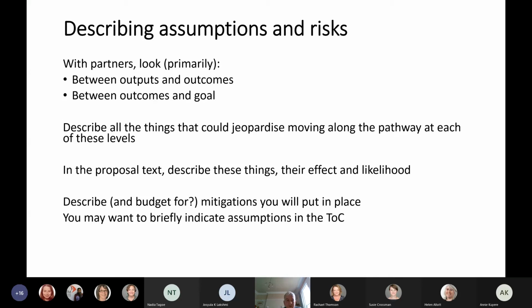So if you look at your outputs and your outcomes, that's the place where you really want to focus your efforts to try and think about what are the assumptions, what are the risks, and what can we do to stop them. There are also some assumptions between the outcomes and the goal, but because the goal is so high level, for example, increasing well-being in LMICs, it's actually really difficult to be specific. So it's probably better to focus most of your efforts between outputs and outcomes, that link, that stage.